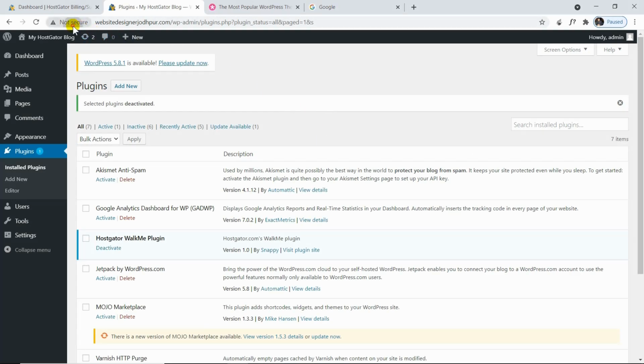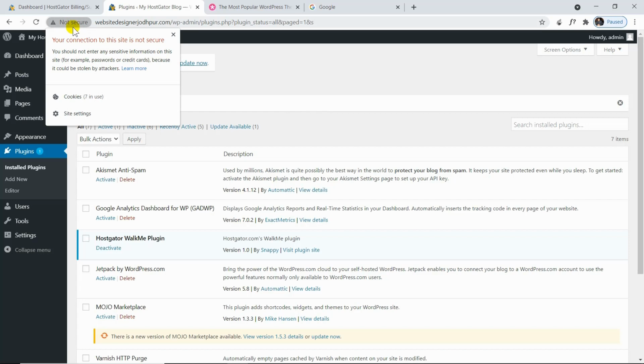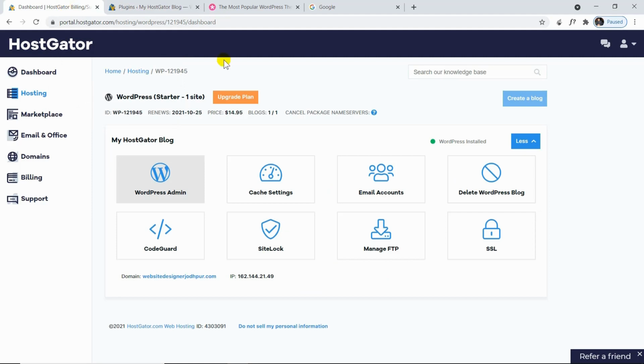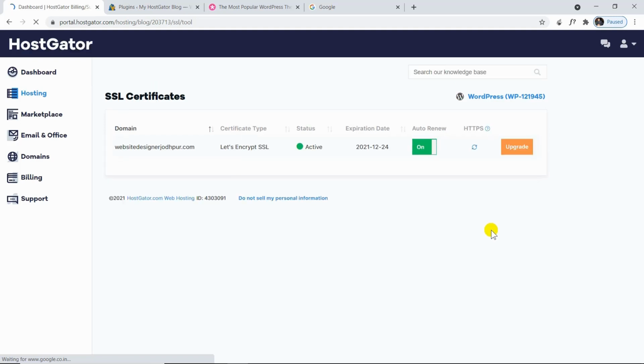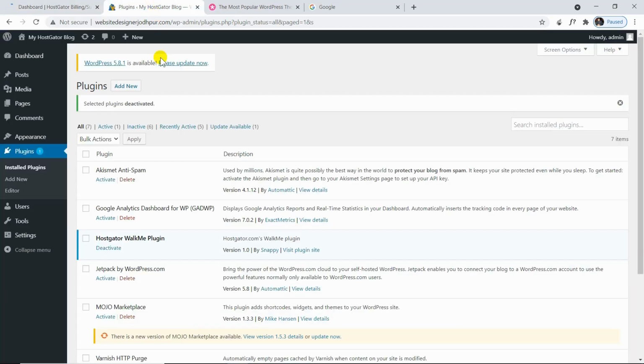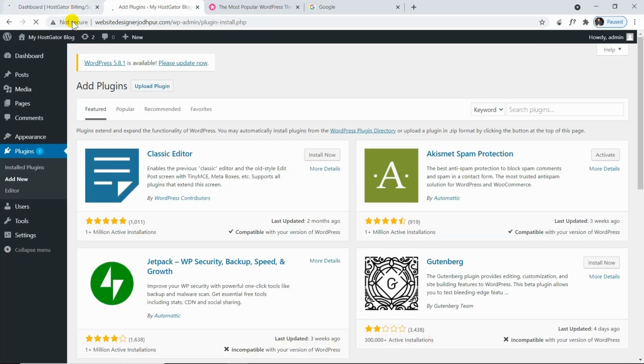Now on the top, you can see that it shows that our website is not secure. To make the connection secure, move back to your HostGator dashboard and click here on SSL in order to activate the SSL certificate. You can see that the status here is active. Now we need to install a plugin to remove this not secure into the secure site. You can access this page by hovering onto Plugins and click on Add New.